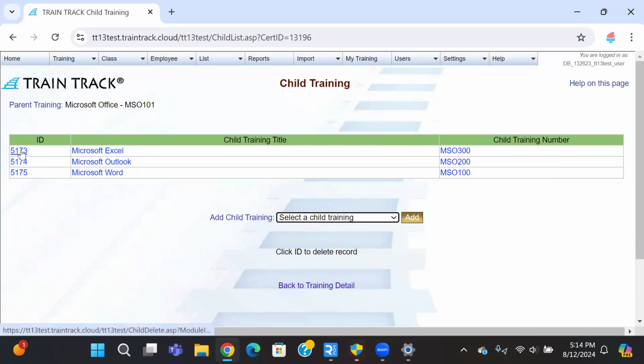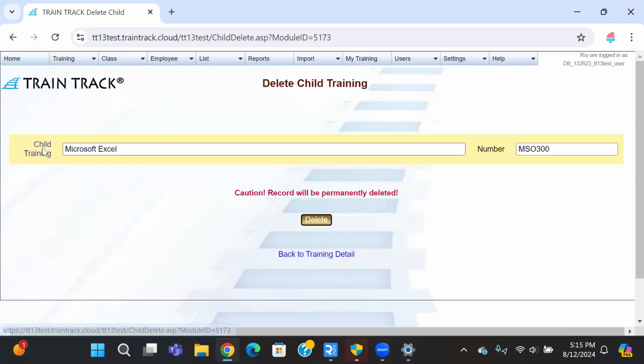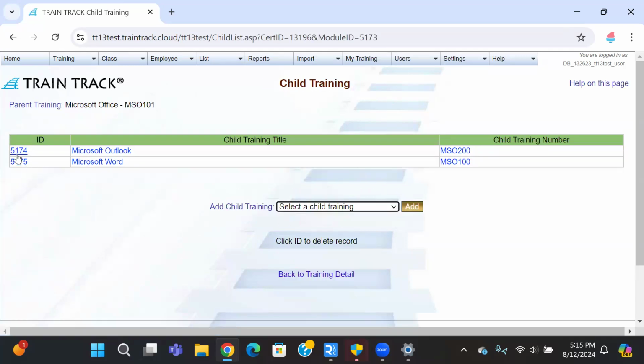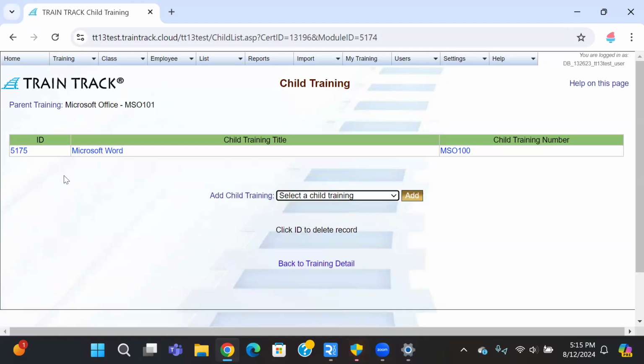So if you ever need to delete a child module from a parent, all you have to do is click on the ID number and confirm deletion. Click on the ID and confirm delete. So now if we only have Microsoft Word listed and we only require 1 training to be completed in order for the parent to be marked complete, anytime someone completes Word, it will mark Office as complete, and anytime Office is completed, Word will also be marked complete. So you can use that to substitute one training for another, or you can use it with the parent-child modules that we discussed the first way.